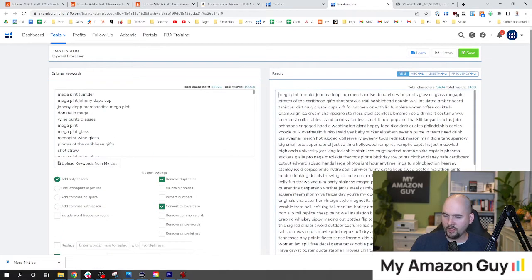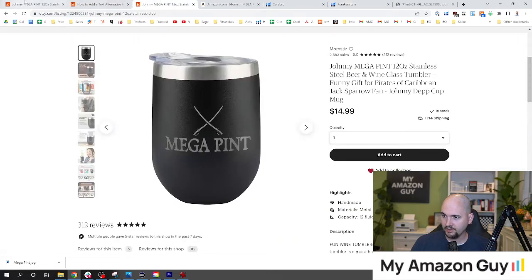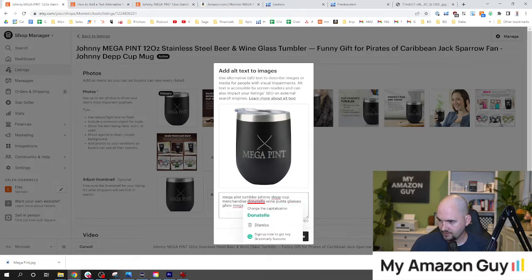So one of the quickest and dirtiest ways to do alt text for photos is simply to click Frankenstein on an Amazon product, and it will spit out something like this. And then just simply copy and paste it 100 characters at a time over in Etsy, just like this. So I went over the character count here, so I got to delete some of that. Is that the character count at the bottom right there? It might be. Not entirely clear on that.